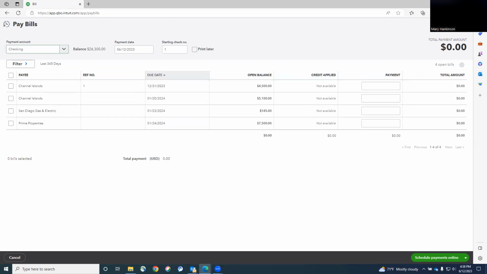All right, so I'm going to double check that though. Okay, so I'm wrong. We're going to pay both of these bills. It just says pay all bills due to Channel Islands on the 19th using the checking account, starting with check number 1001. So even though this isn't due until the 20th, we're going to pay both.